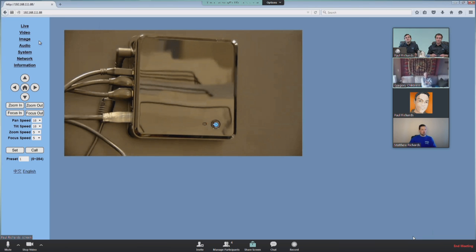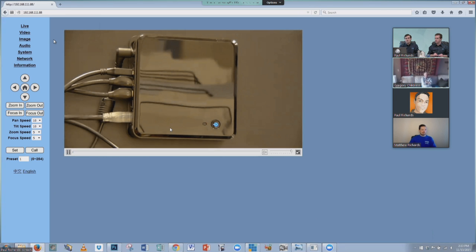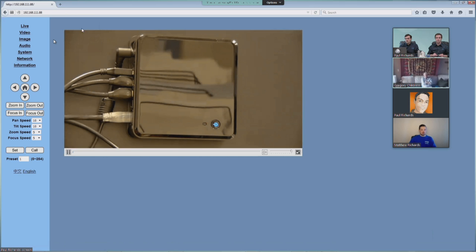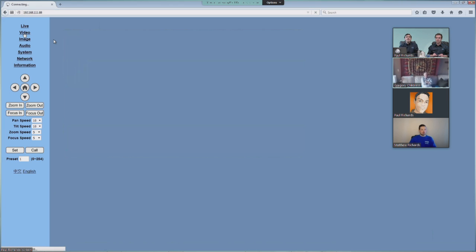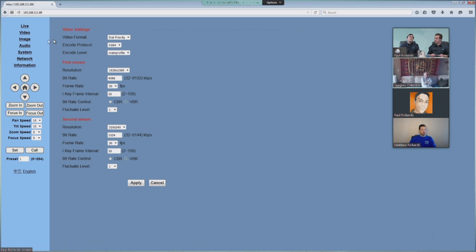Yeah. So, just so I'm on the same page, what I'm looking at in your screen share to the left is PTZOptics controls, where it says live video, image, audio, system, network, information. Yes. Okay. All right. So let's go ahead and go through this. So the very first tab, which I just clicked, video, is going to give us our control protocol.